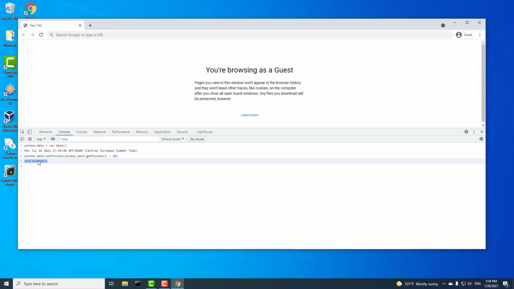This number gets generated. This represents a new date of exactly 30 minutes later. We declared the first variable at 17:54:08, and the result after adding 30 minutes was 18:24:08, exactly 30 minutes later. And that's how you do it. That's how you add 30 minutes to a JavaScript date object.